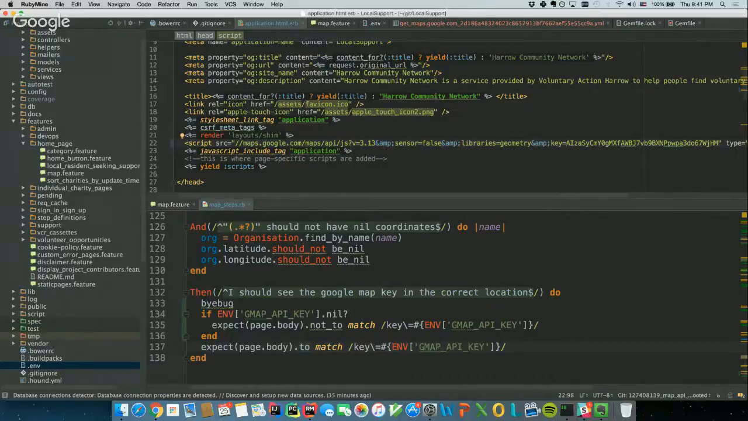I don't know if your screen is... Are you editing line 22 in the layout file? Yeah. So why don't you take your mouse cursor and put it just after key equals on line 22 in application.html.erb. Yeah, and just highlight the key. Can you highlight the whole key? Hold down the mouse click, and then, yeah, that's it. Then just type 1, 2, 3, 4, 5 in there.